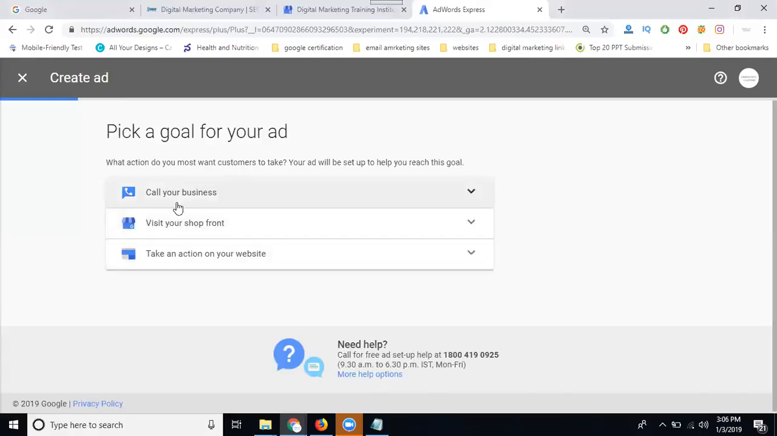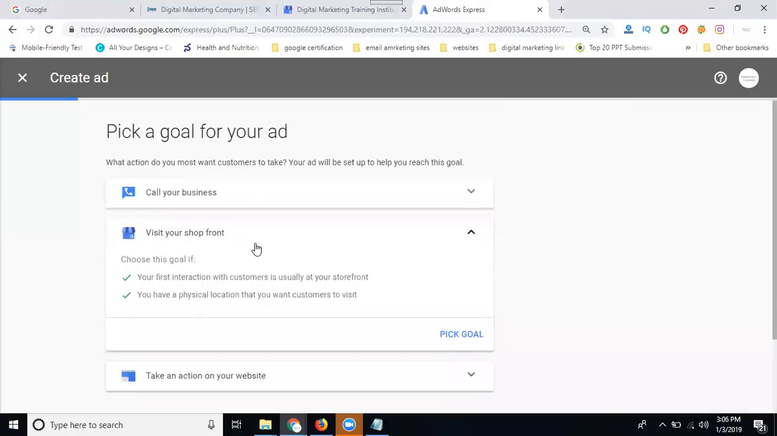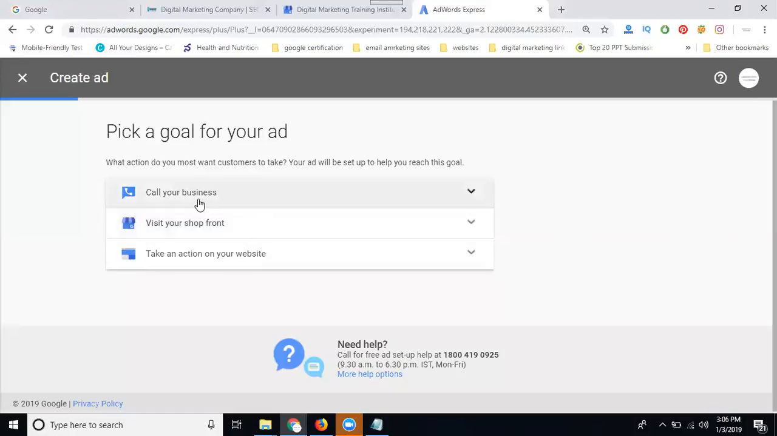In this one, which one can we go for? In the website option, we can show on the website and YouTube also, your wish. Once you select this one, it is totally dependent on your mapping. If anybody asks how to set up a Google AdWords Express campaign, it is totally dependent on Google mapping. This is only for three types of ads: send your business calls, visit your shop front, and take an action on your website. These three types are very important for creating ads on your Google AdWords Express.